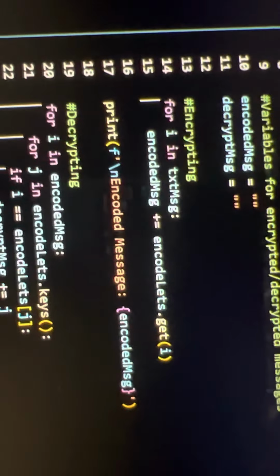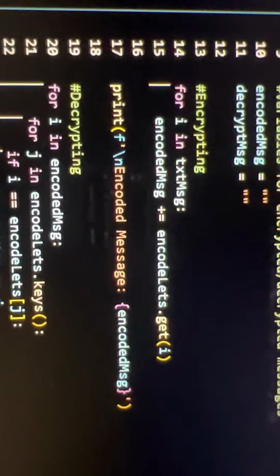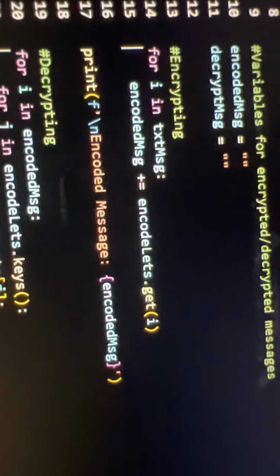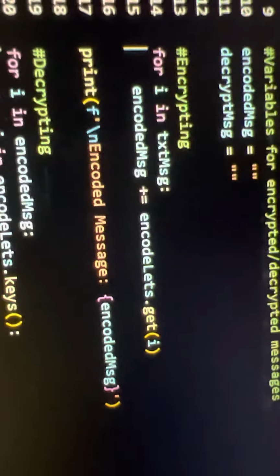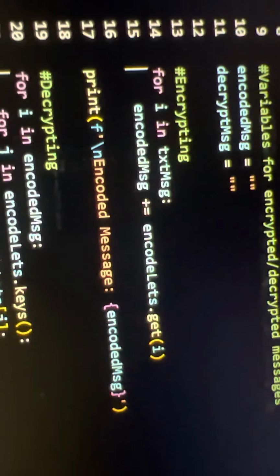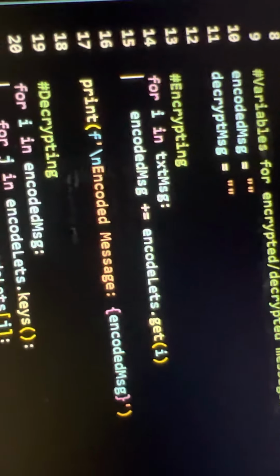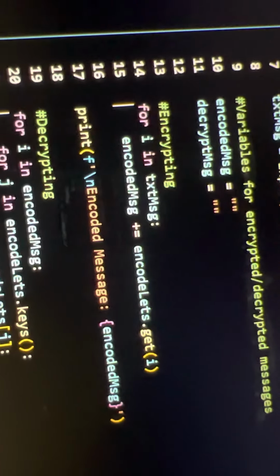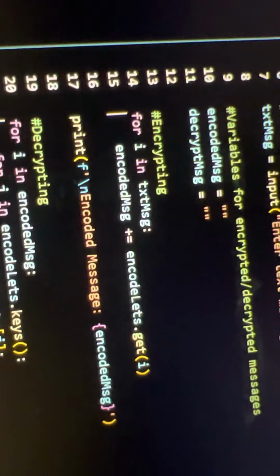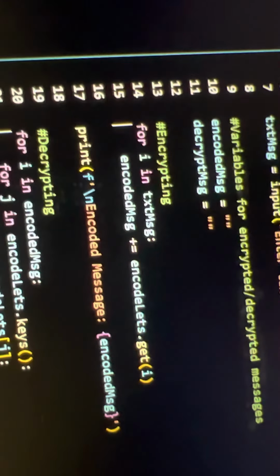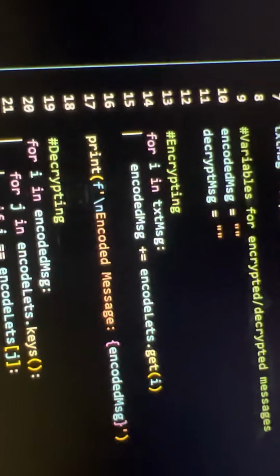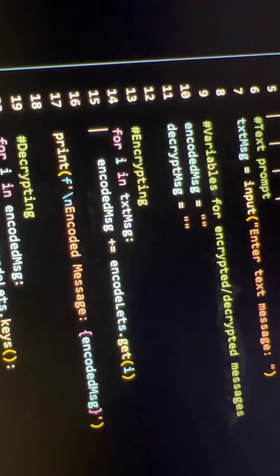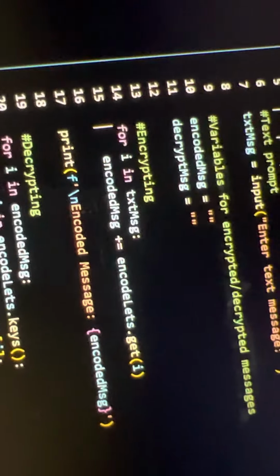So we're going to move straight into the encrypting part because some people weren't here at class, so they might not have this. So what we're doing is we're going to create a for loop and we're going to do for I in text message. So throughout the for loop, I is going to be every single letter in the text message. So if we type like hello, I is going to be first H, that's going to be E, then L, then L, then O, kind of like that.